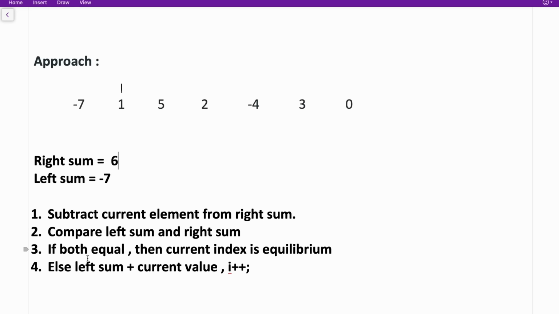6 and minus 7 are not equal. So in this case, we will do left sum plus current value. So minus 7 plus 1, it will become minus 6. Next, moving ahead towards the next element. The next element is 5. For this, we subtract the current element from the right sum, so it will become 1.